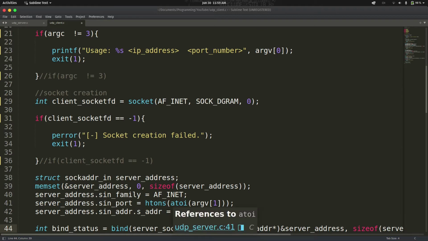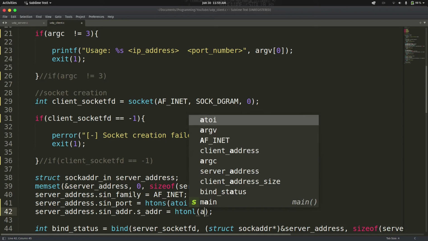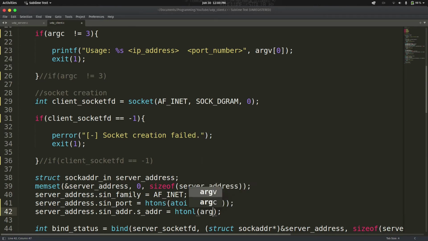Since we are entering the port number as a string over the terminal, atoi will convert it to an integer, and it will be accepted using our third argument in this program. Also here we are not running it over any interface, but over the correct IP address of the server, and it's going to be the second argument passed over the terminal.